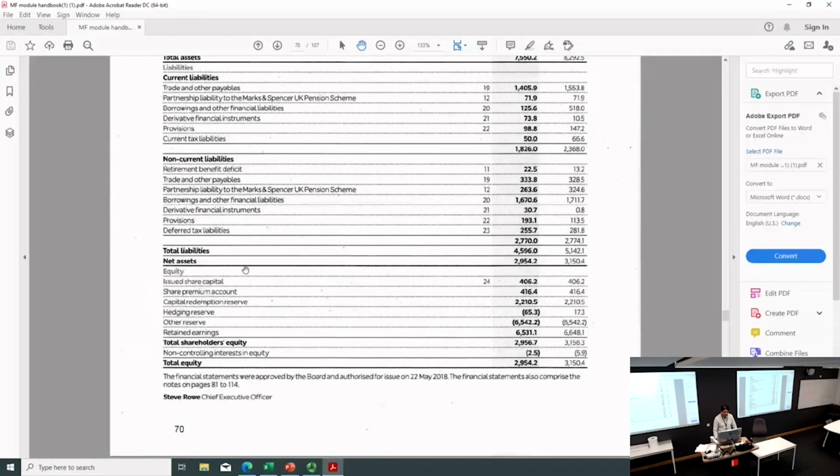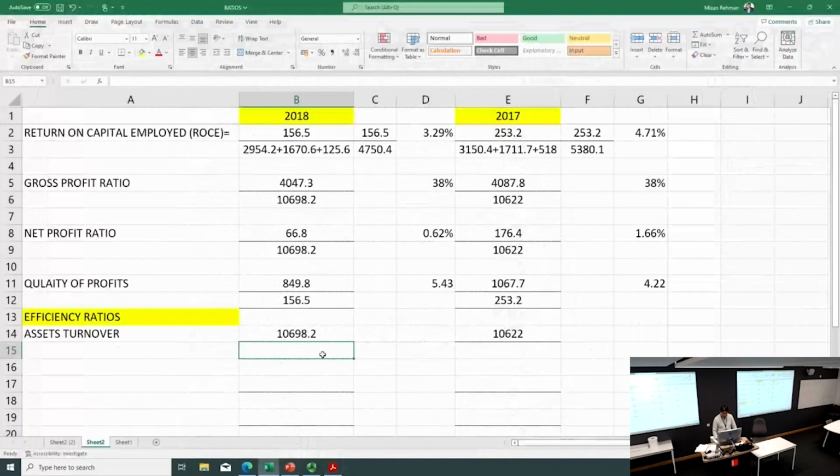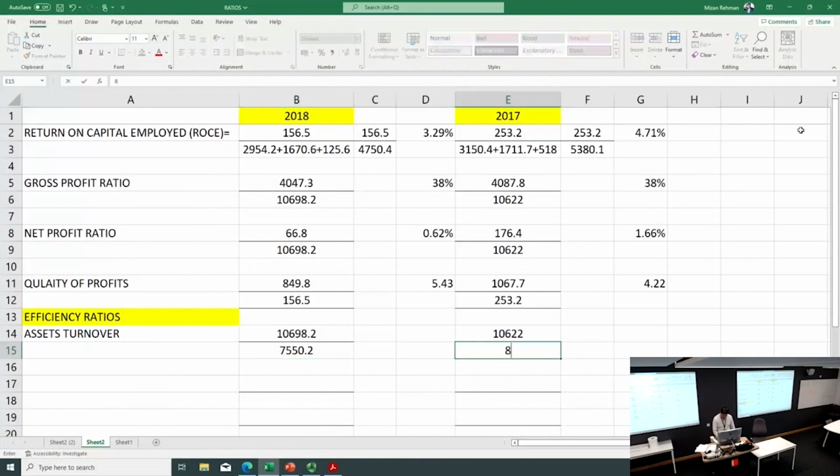And right in the middle of the balance sheet, we have our total assets. So let's write this down. Fine.